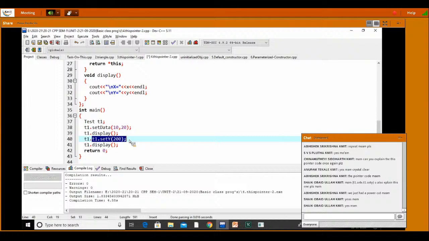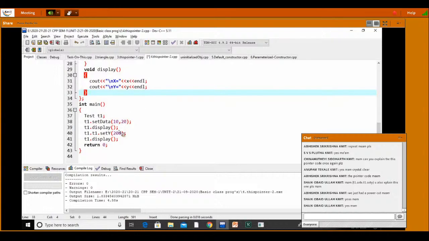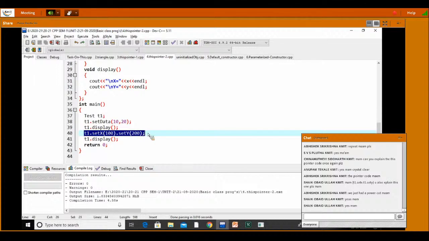Right. Sri Krishna, it's your turn now. One more advantage of this is we can use this pointer to call methods in chaining. Chaining function calls. How to chain the function calls? In this way I can do the chaining of function calls. Is this not chaining, Sri Krishna? Please respond.